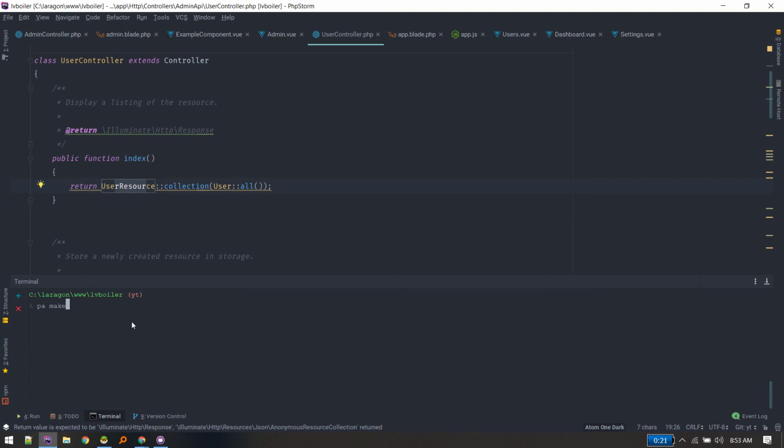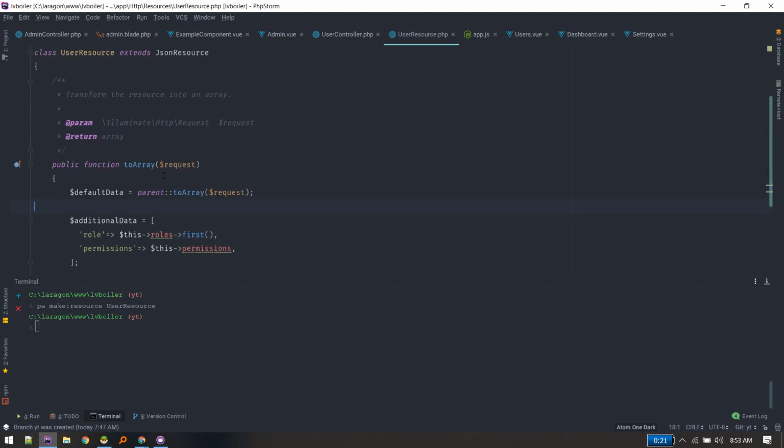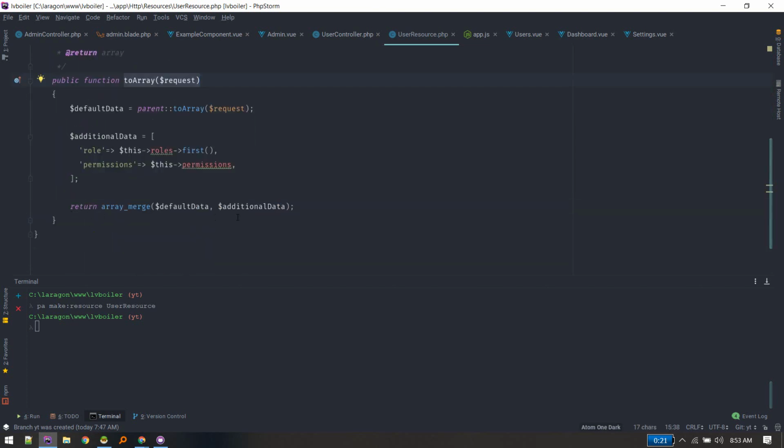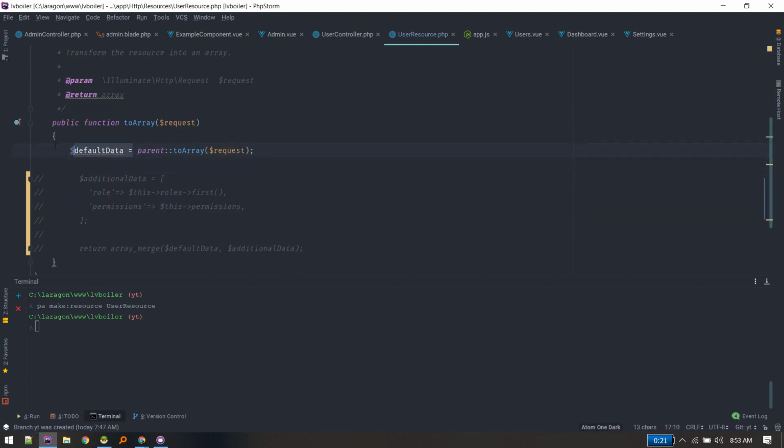So php artisan make:resource, and then it will be UserResource. All right. So once you do that, it will create a user resource. Let's go there. UserResource, inside app HTTP resources. By default it will come like this, toArray. I've added these additional things, but it will come like this, return parent toArray. Okay, so it will return all of the fields from the users table. All right, so I've modified that a bit.